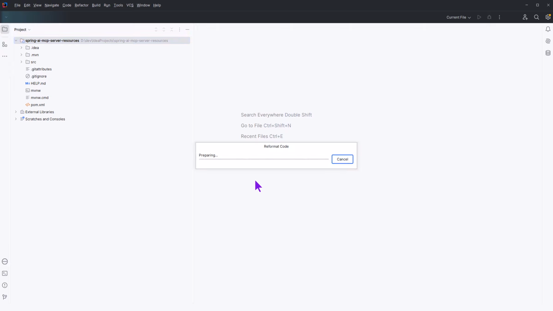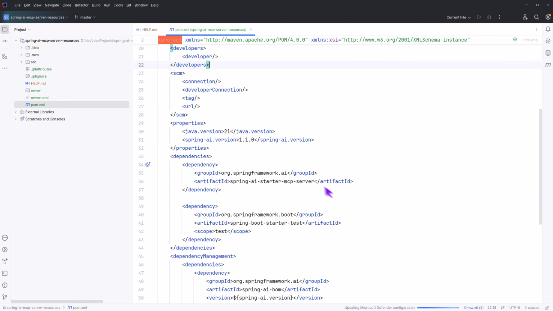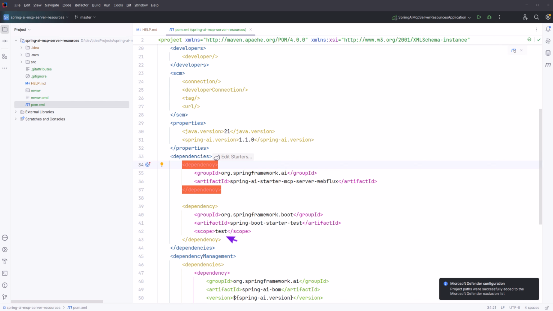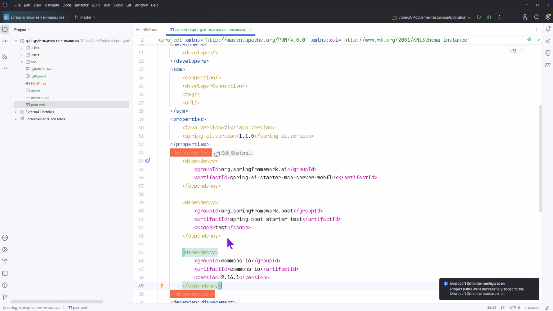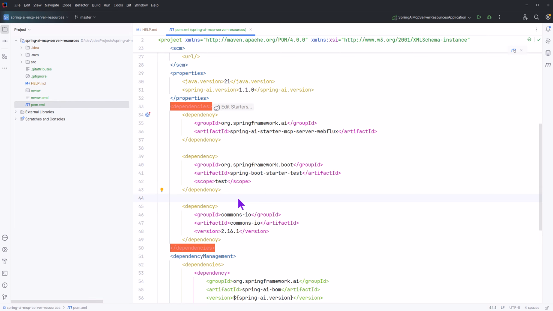Now I need to do a tiny change. I need to update the Spring AI dependency to WebFlux because we will be running this in SSE mode. Also, I need to add one more dependency of Commons IO. This is required as I want to set up a file watcher.